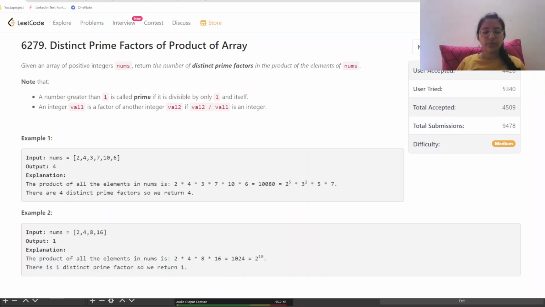So today we are going to do the LeetCode Weekly second question, Check Prime Factors of Product of Array. Let us first read this question, then go over the constraints, then write down the example, and then finally the coding part for the same. So now let us go ahead and read this question.